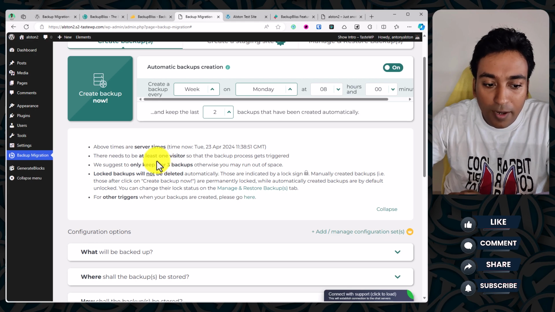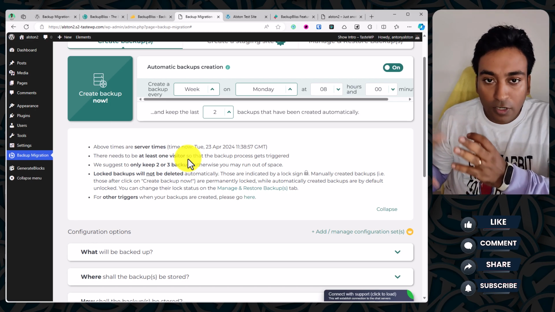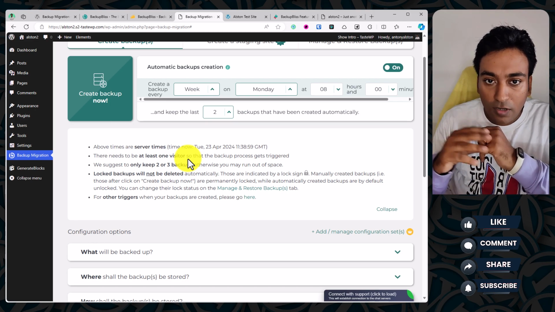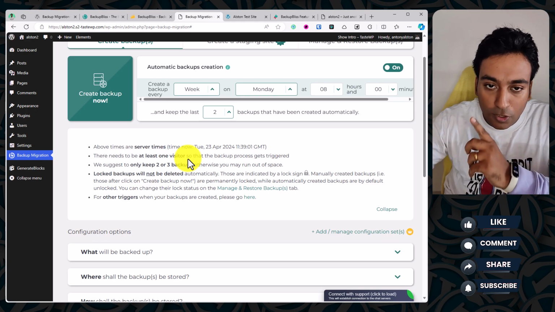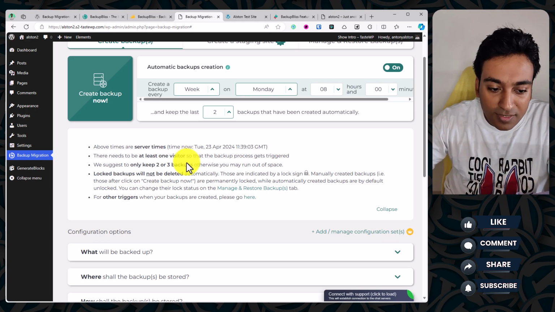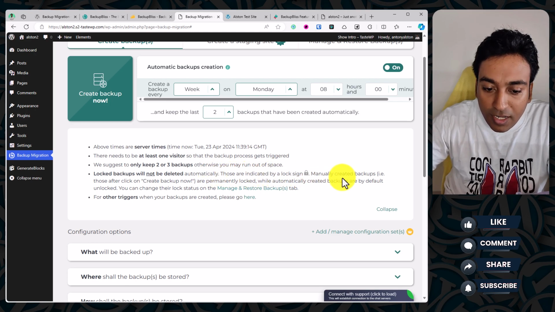I'm not sure why it works like that, but that is the option right now for the automatic backup. So in case no one visits your website, that backup is not going to get created. So this needs to be checked to see whether it's okay with you or not. Locked backups will not be deleted automatically. So it shows any backup with a lock sign, a manually created backup, or a permanent lock, because that is not going to be created, because it is an incremental backup.